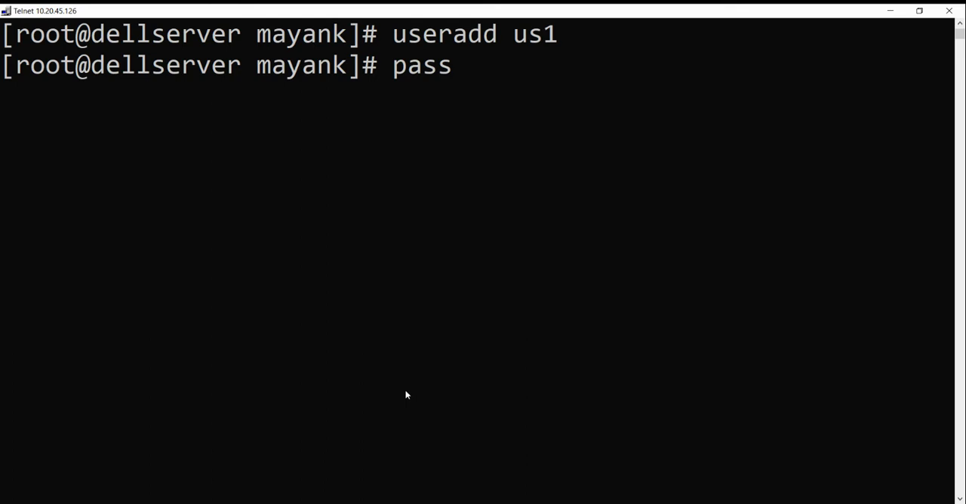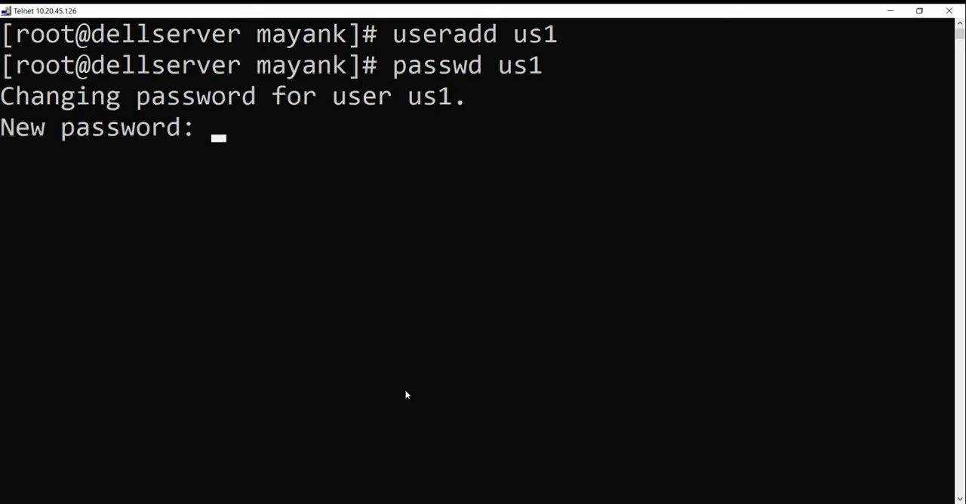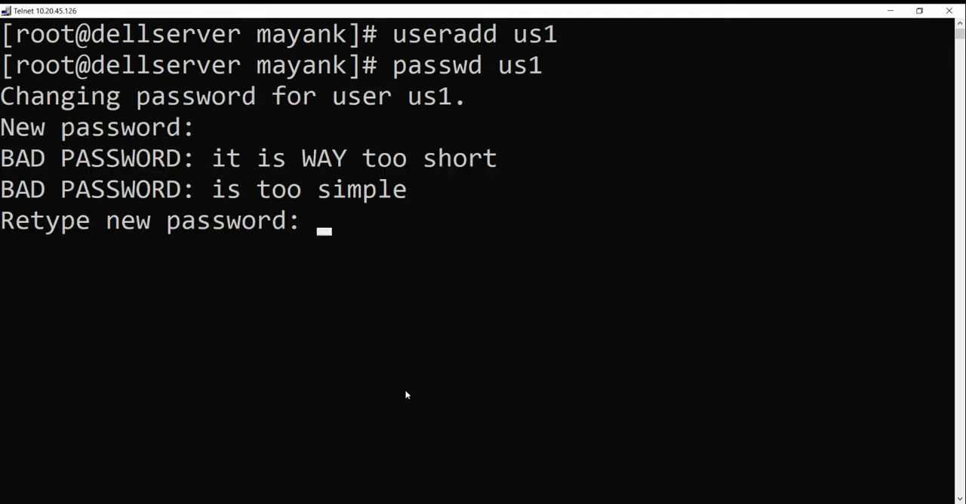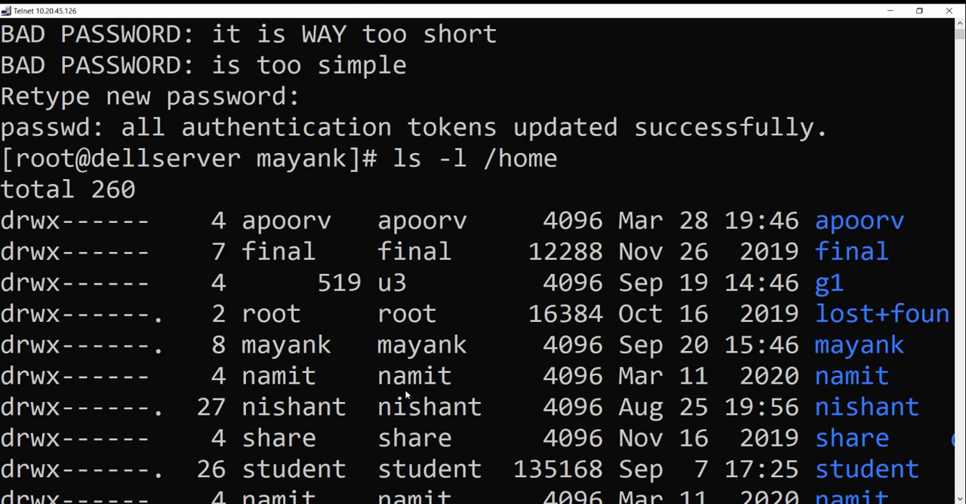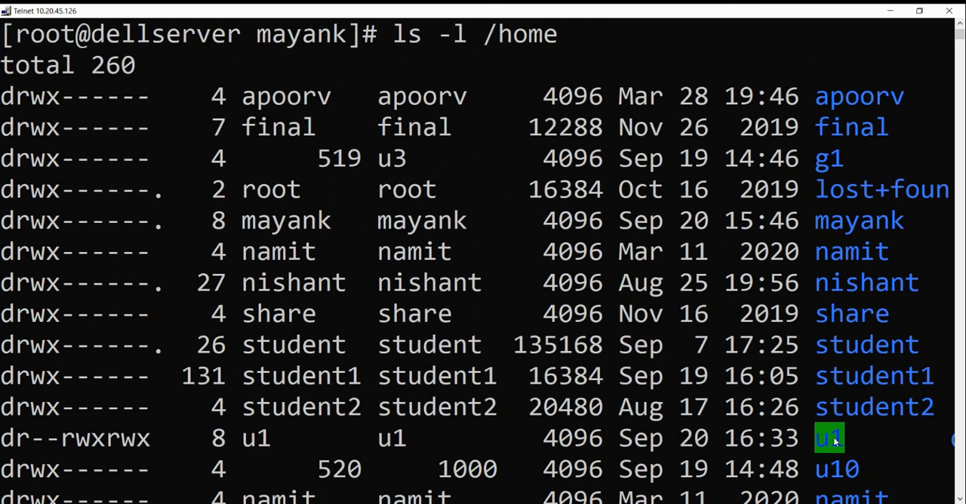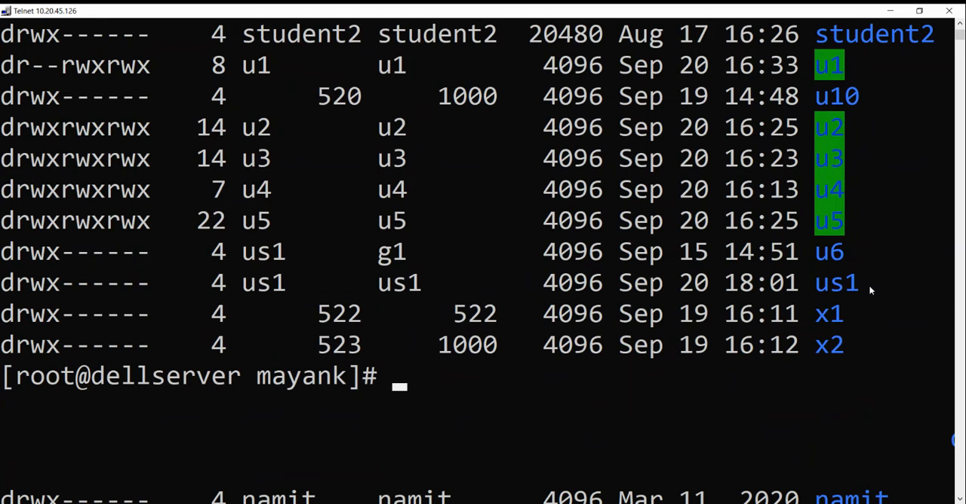Then to change the password for this user, the command is passwd us1. It asks for the password. I give a password to this user and the password has been set. So we have added a user by the name of us1. Let's see the user which has been added. It adds into the home directory. So let's see, it will be visible over here. It is visible over here, us1.